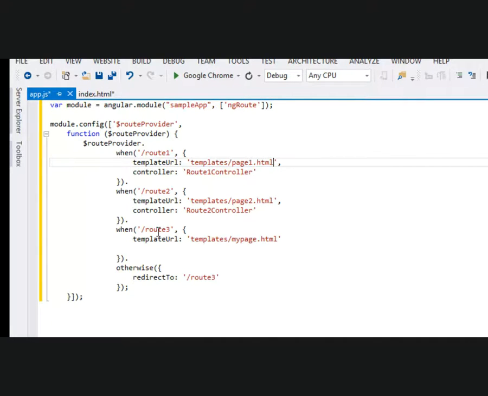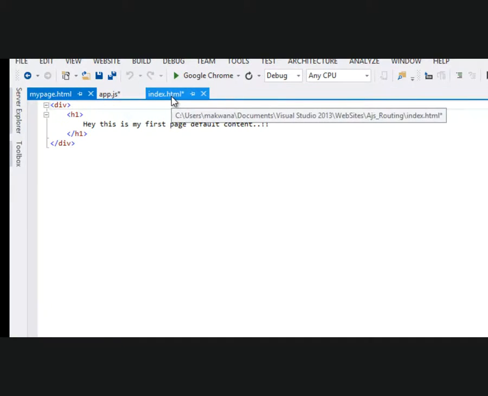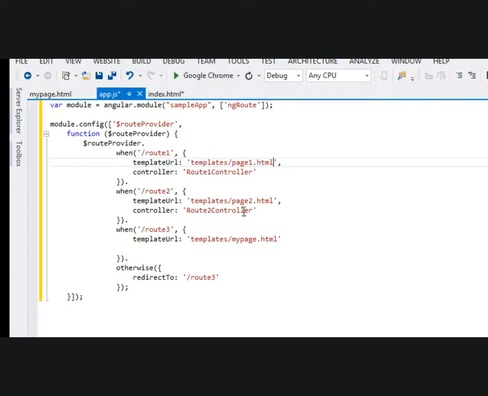My route3 does not have any controller, it just has one simple page inside which I have written one simple line saying this is my default page content. So this will be the page content which is visible if I am not clicking on any route. And as you can see, using these three when methods, we have created three routes with the names route1, route2, and route3.